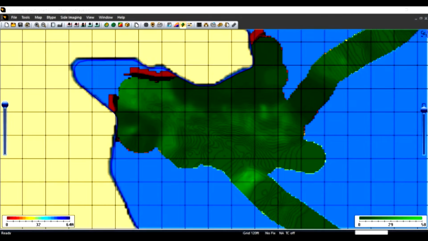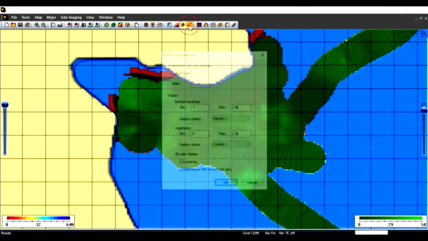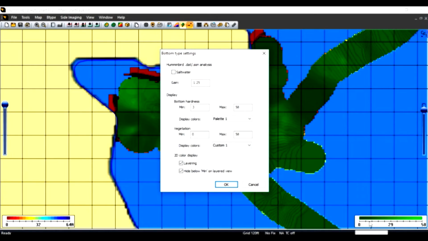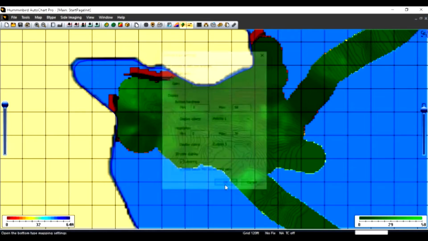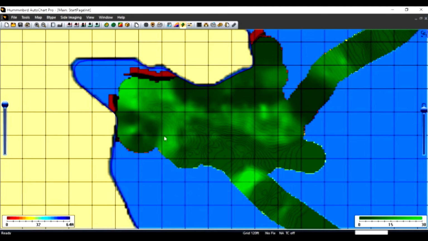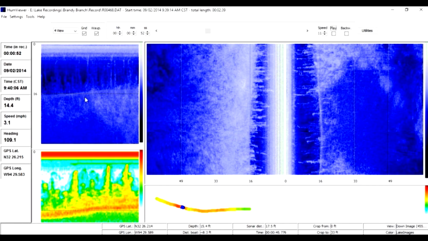We're now going to look at an example where the vegetation is very heavy. I'm going to go in and change my graph at the bottom, and I'm going to say the max vegetation is 30. Let's see what that does to our graph. It shows a little more intensity. And once again, I'm going to go into the Hum Viewer application, and I'm going to show you that same area as we make a pass over it.